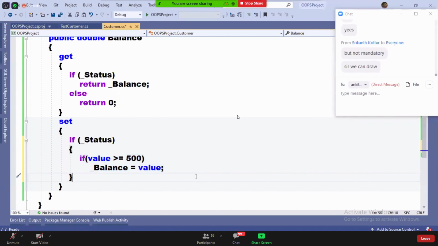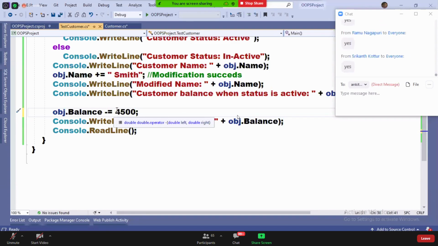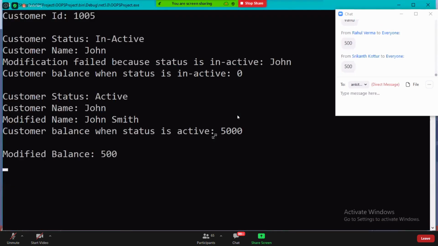Every bank has different policies here. Suppose we have a condition, what to do, I'm telling you. So you just understand now. Right now, I'm assigning 4,500. Is this valid? How much am I assigning to balance? 500. So minimum balance rule is satisfied now. Minimum balance rule is satisfied.